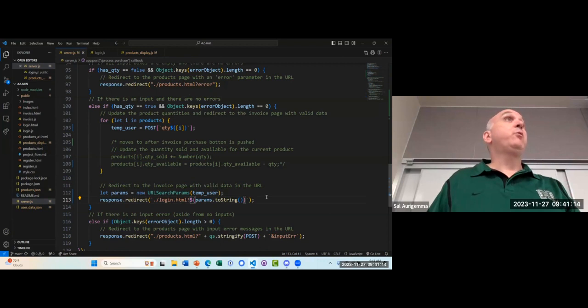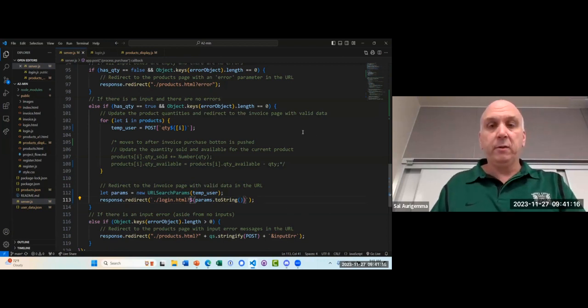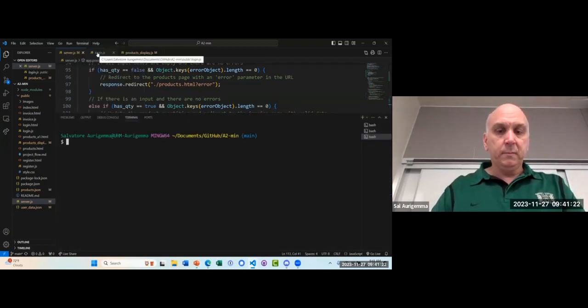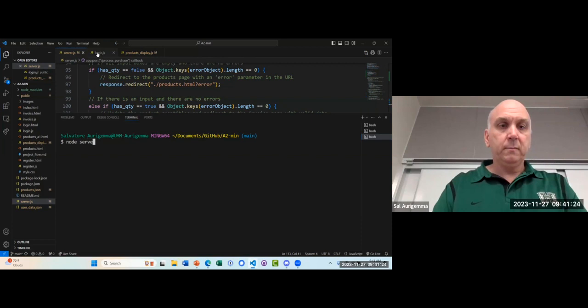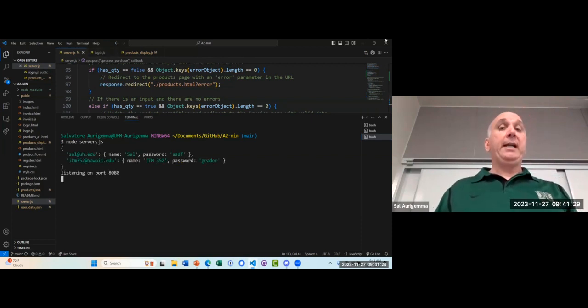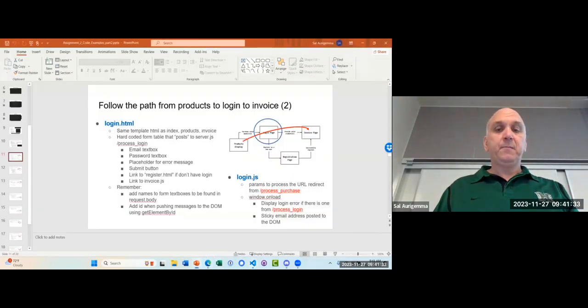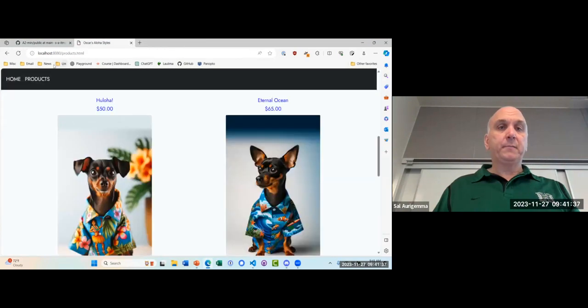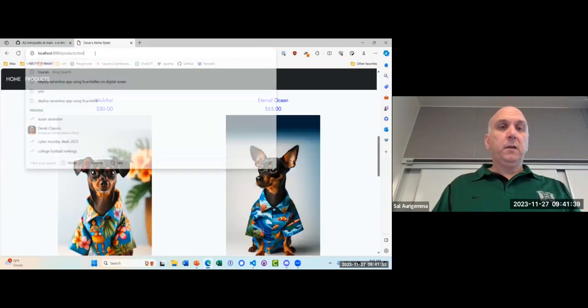Shall we check to see if this works? Let's check to see if it works. So, terminal. Okay, so I'm listening on port 8080 and it's reading in my user data JSON. That's nice. Close out that. I'm going to go back.